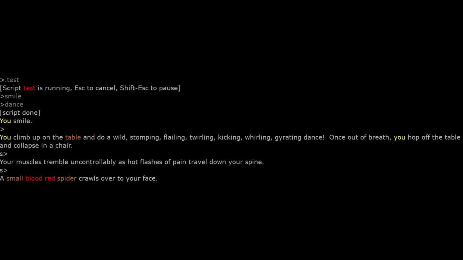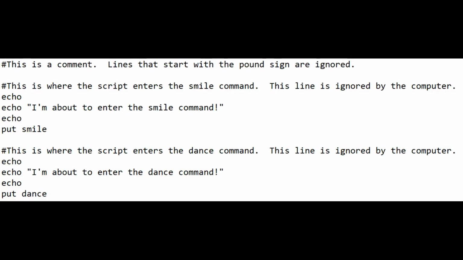So what if we wanted to show some text? We need the echo command. Echo by itself just inserts a blank line. If you add something in quotes after the word echo, it will display that on your screen. It doesn't enter it as a command, it's just a visual for the person running the script.